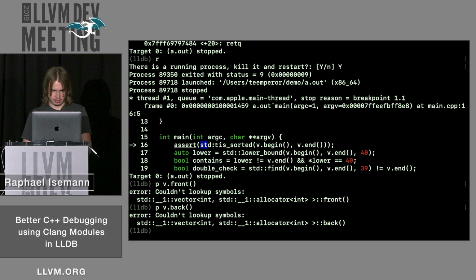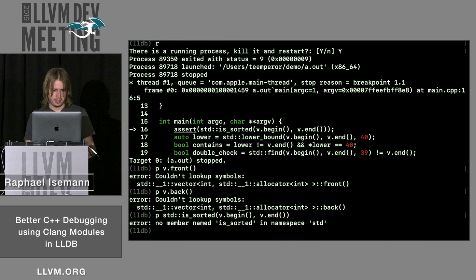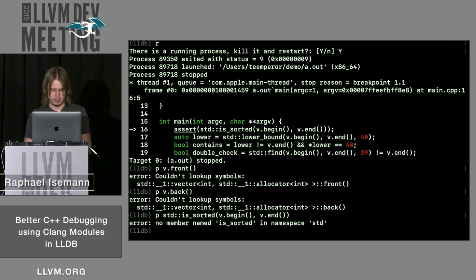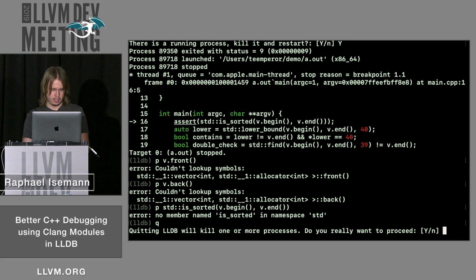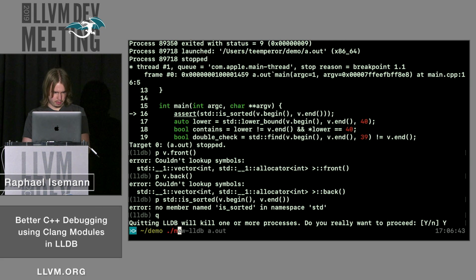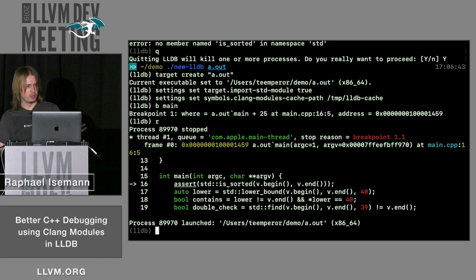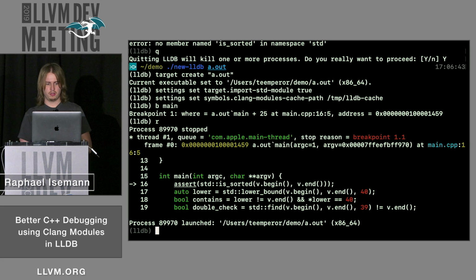Just out of interest, let's try to see what happens if we evaluate the whole expression the assert is failing with, which should return false, but actually we get an error message that says that is_sorted is not a member of namespace std. So we're essentially stuck here. So let's stop using the old LLDB, and let's use our prototype. This is LLDB running on the same executable, and now we use modules to actually debug our program.